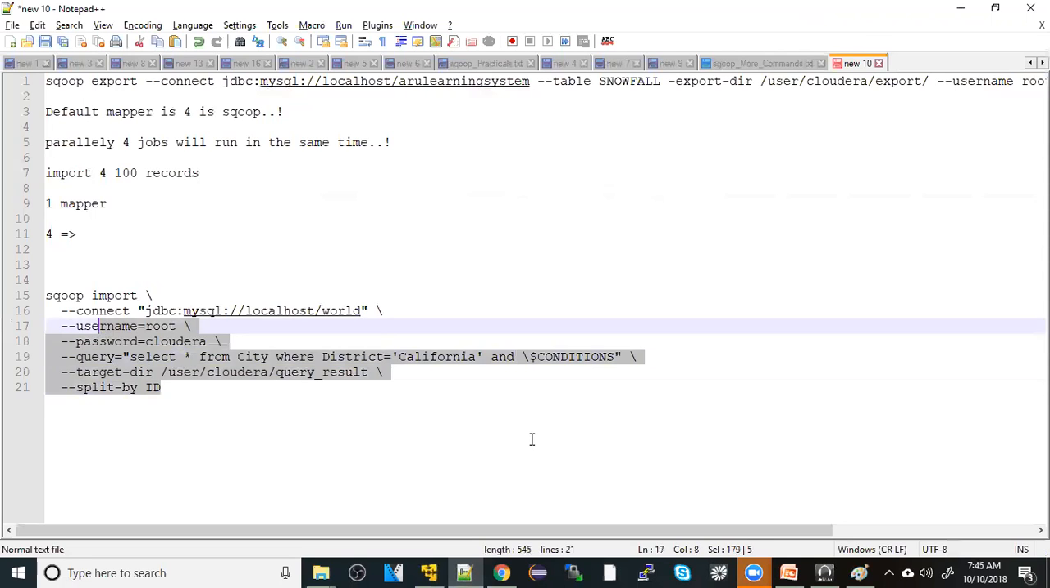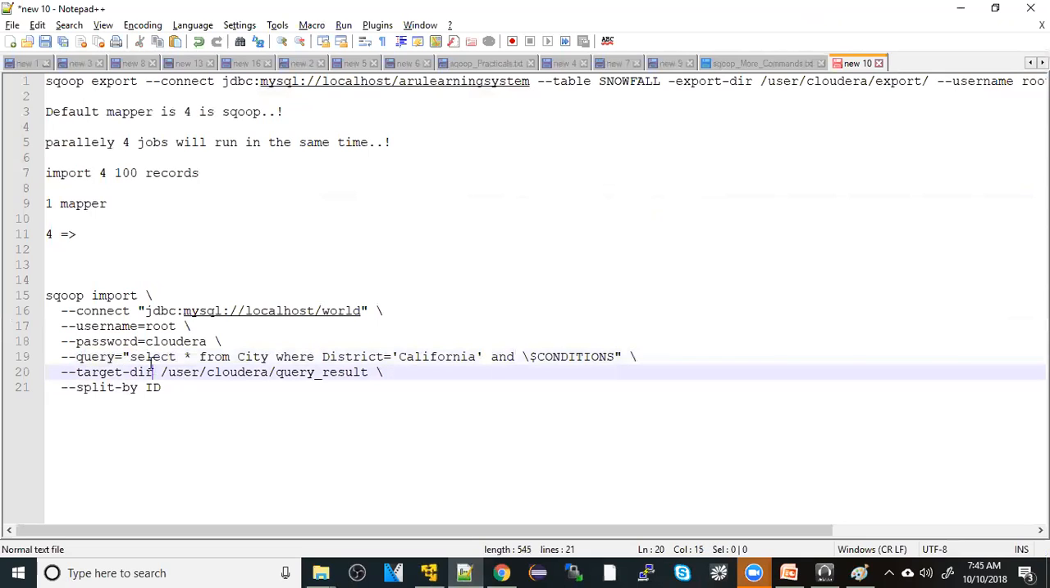So here, let's run. And here we are giving a query. Instead of the entire table, we are running a query and then getting a result. What we are doing is passing the condition. And there is one more condition we are giving. This is a mandatory condition for Sqoop to run. Sqoop uses it for an internal purpose, so we need to give it mandatorily.